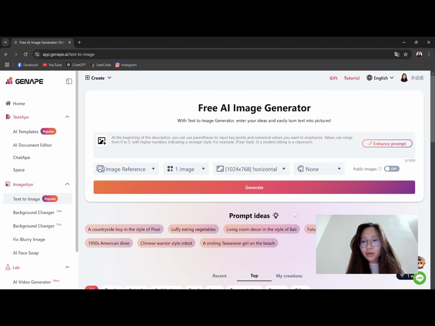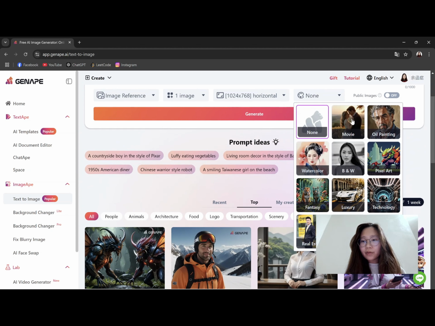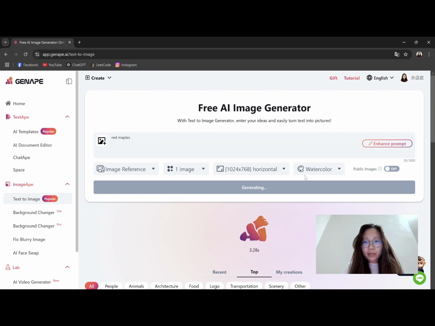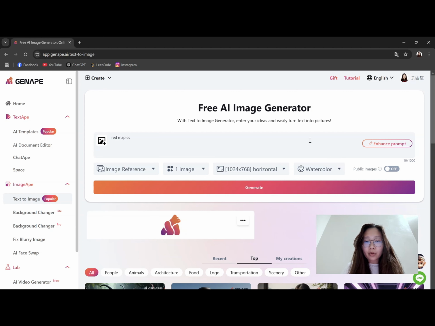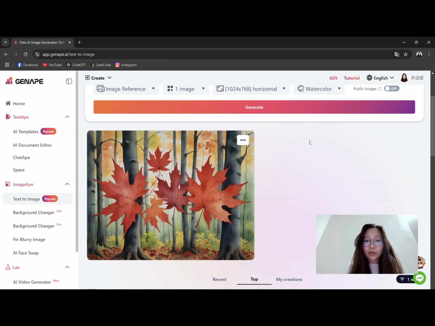Besides, you can also apply several built-in styles here, such as movie, oil painting, watercolor, etc. Let's take watercolor as an example. Just single click it, and for the prompt, let's take red maples again, and generate. Okay, then by using this style, you can get a watercolor painting of the red maples, maybe for making posters or other advertisement purposes.